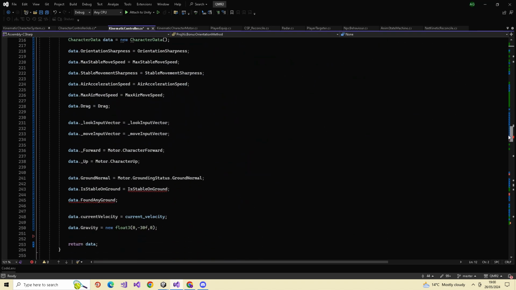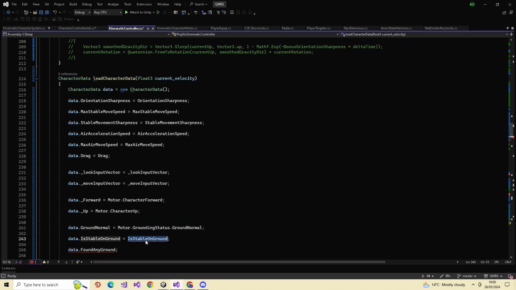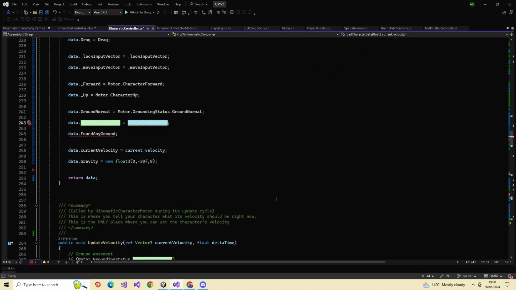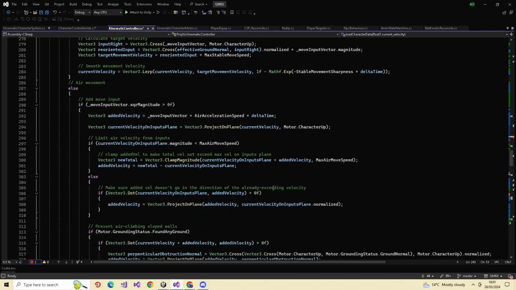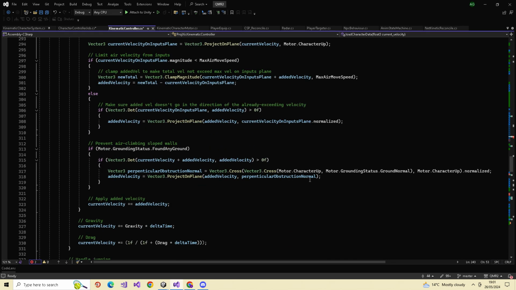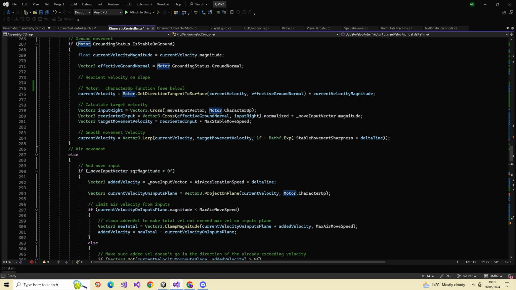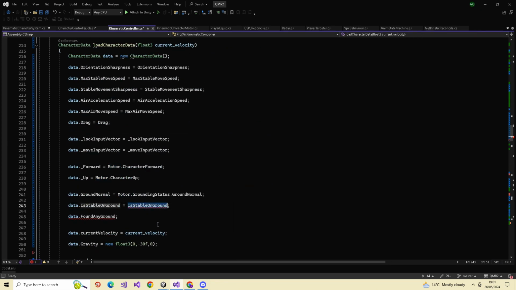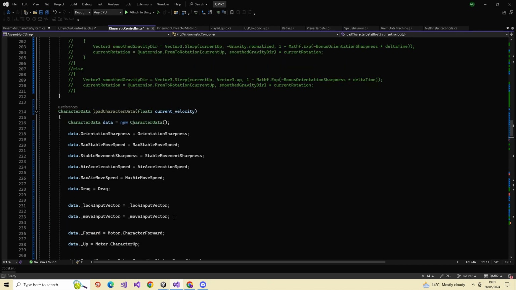Then kinematic control, it's all loaded up except for his stable ground. Found any ground and stable ground. What to do with these grounding statuses? Oh, that's this one. Hold on, so what's that? Is that is stable and ground? And I'm still not sure that's right.